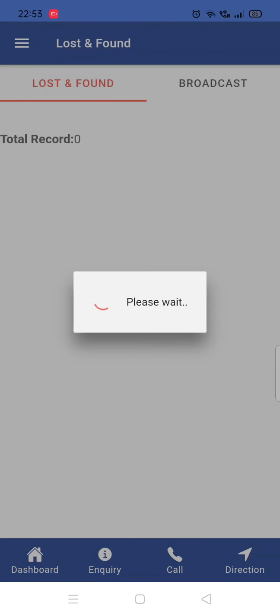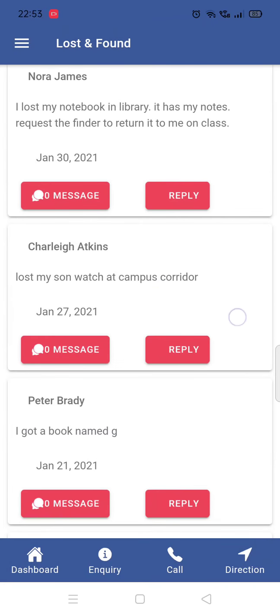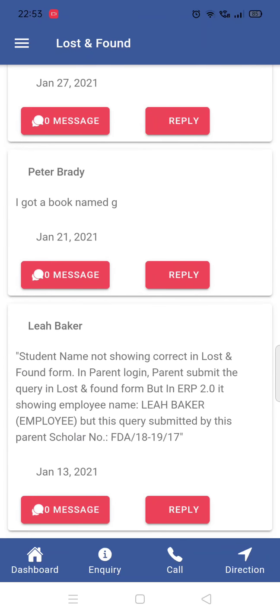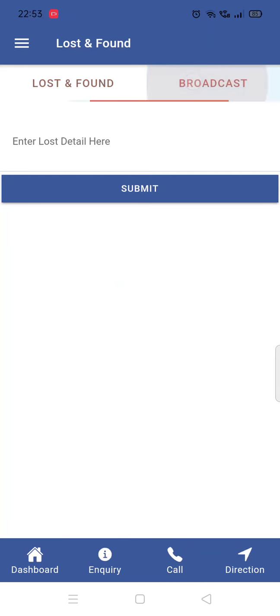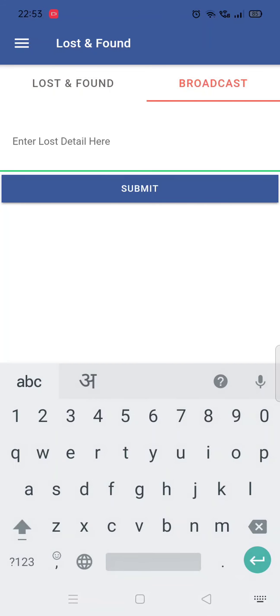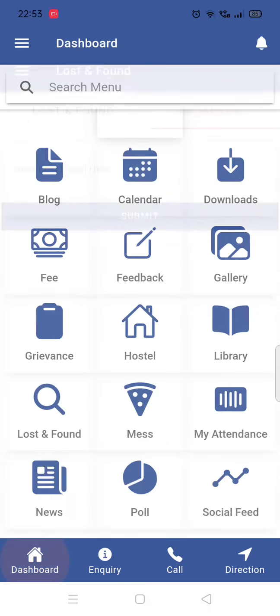Lost and found, as the name suggests, will be showing you a list of lost and found entries made by different people, and from the broadcast, you can create your own entry and submit it in case you have lost something or you have found something that belongs to someone else.